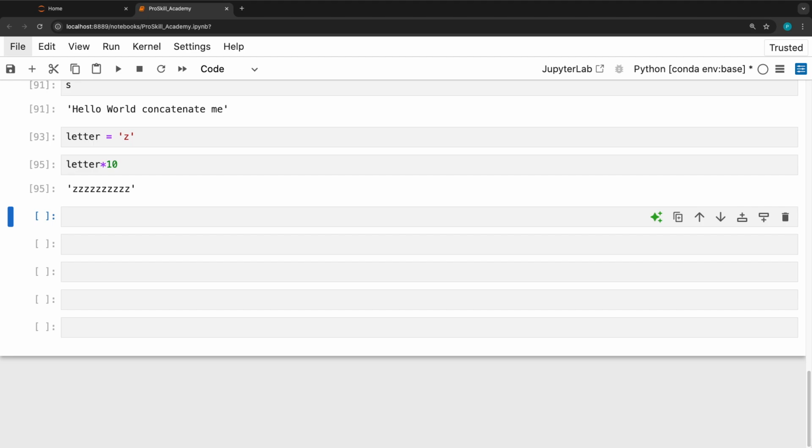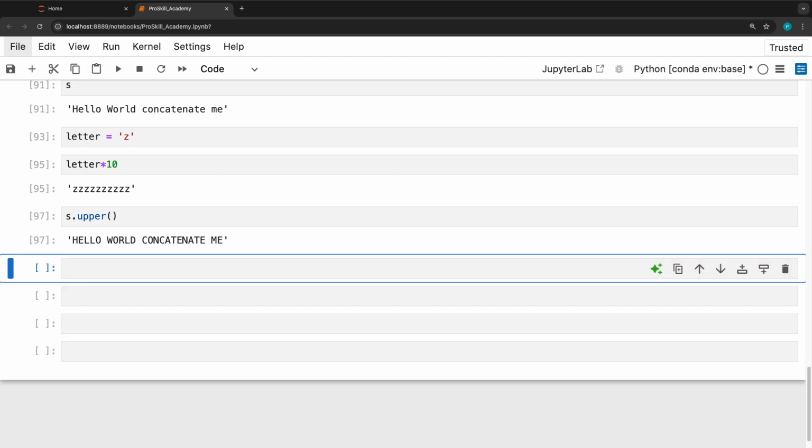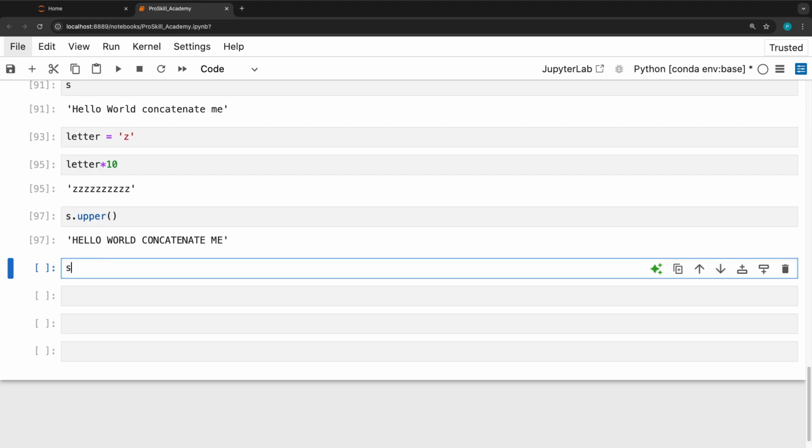One of the key things which we had discussed was the methods in strings. One of the most widely used is the upper method. You can also type one or two letters and then press tab. You will see that it pops up automatically. So s dot upper, if I call it, will convert everything in the string to uppercase letters. So for example here, hello world concatenate me. Similarly, I can convert this to lowercase letters like this.